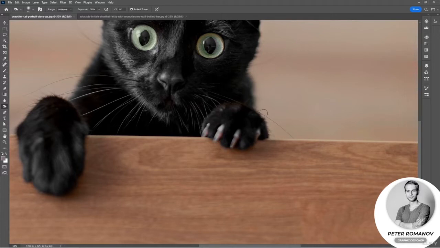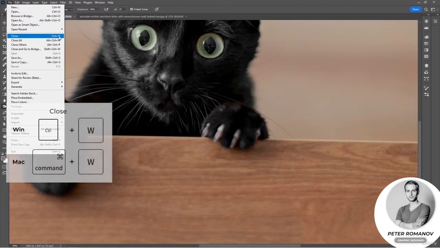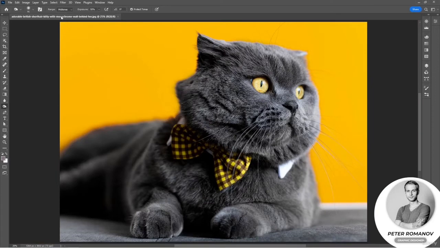That's actually all I wanted to tell you about the interface elements. And also, you can close the file by selecting File, Close, or using the keyboard shortcut Ctrl+W. If you think it is necessary to save the changes, then you save. If it is not, then you don't. We don't have any changes that I would like to keep.